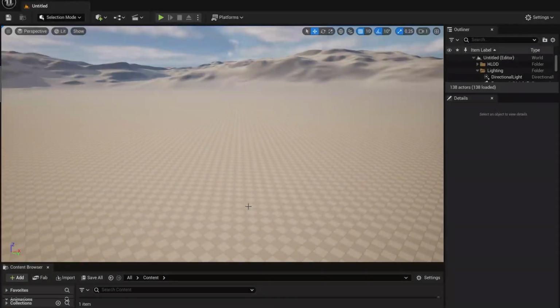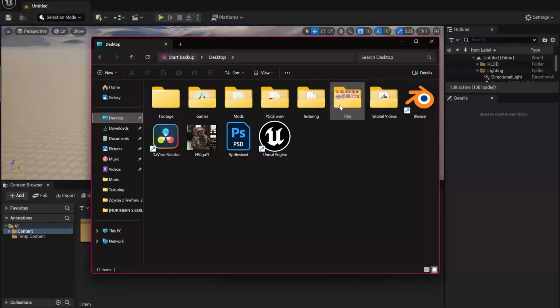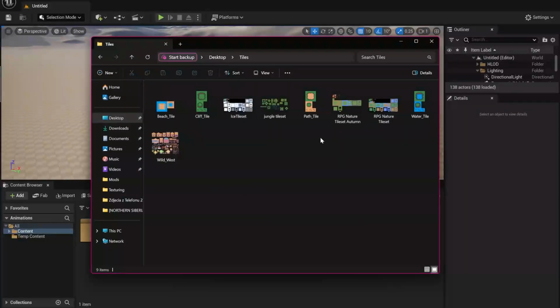In this tutorial, I'll show you how to use Tileset in Unreal Engine. So what I have is a folder with tile sets, and I got those tile sets from a website that I'm going to link in the description. Those tiles were free, but obviously the creators deserve a link.